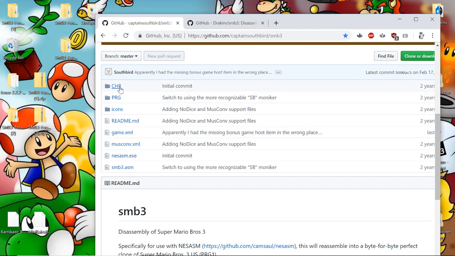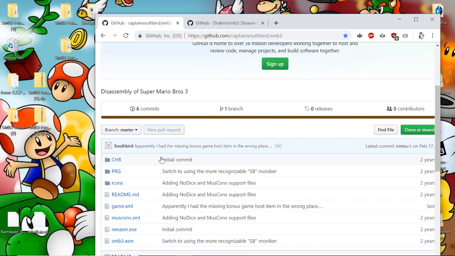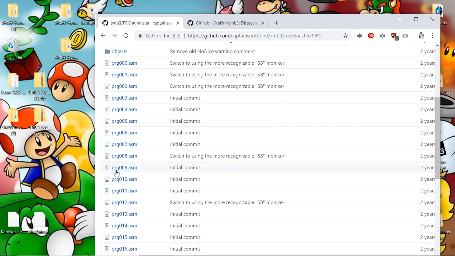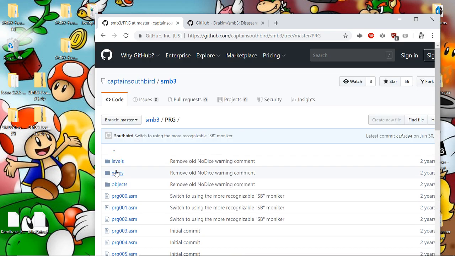So you also might be like, what is a CHR? I just want a picture of a hot dog and I don't want no JPEG, okay? So these are the pictures. That's all you need to know. These are the programs, and they write the code for the game. This is literally all the code of the game. It has levels, maps, and objects. You're like, what is a level?